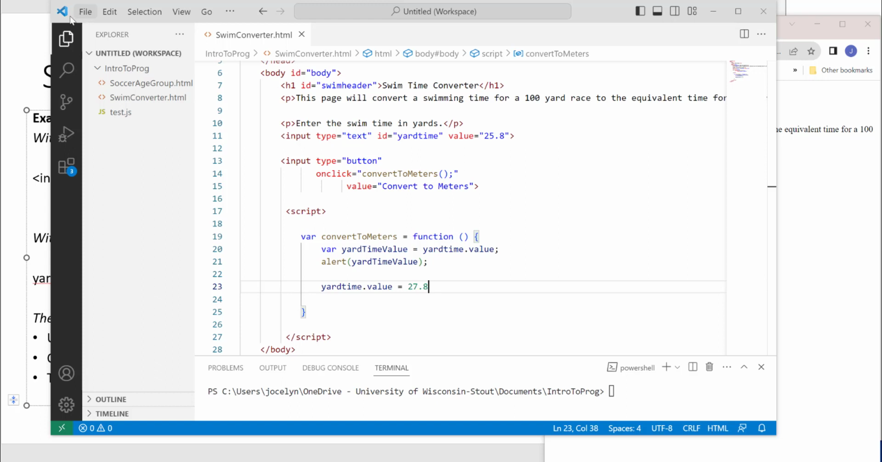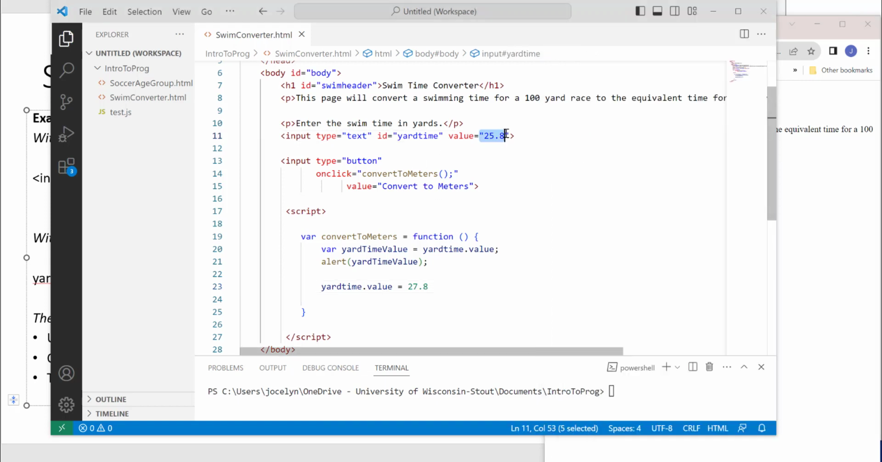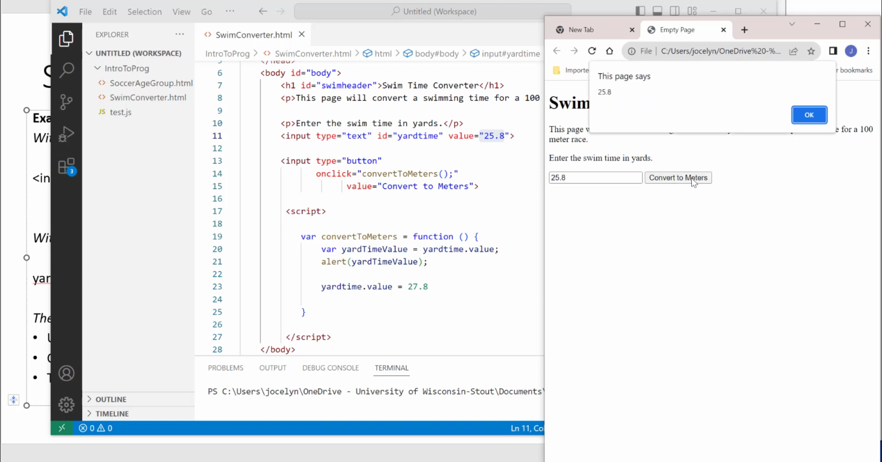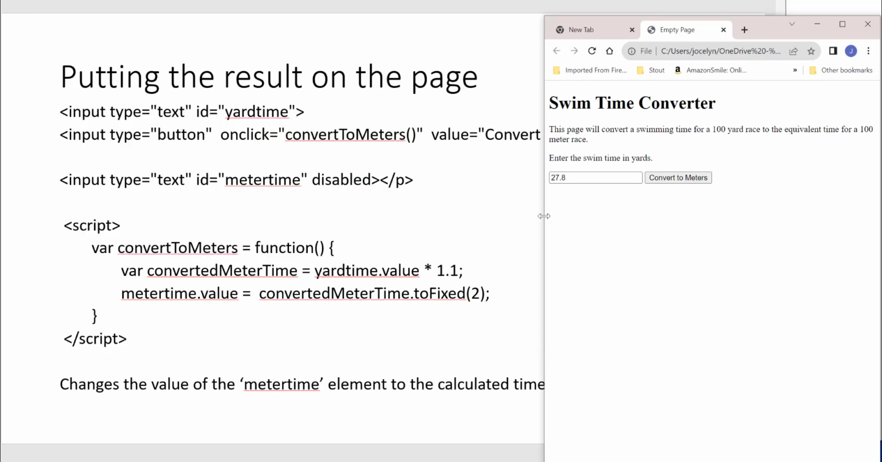I'm going to Control S to save. Refresh. I refreshed, so it gave me that initial value of 25.8. I click on Convert to Meters. It tells me that 25.8 was in the box. And now this line 23 just got executed and it's changing that value to 27.8.